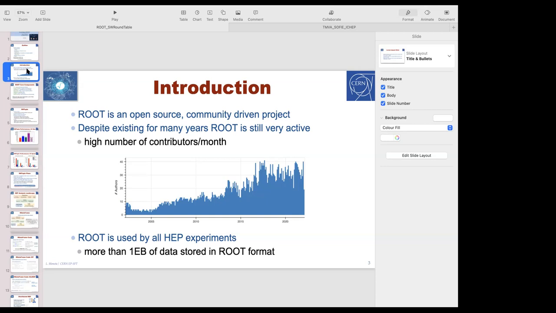So ROOT is an open source, community-driven project. And despite existing for many years, you see in the figure below that it has been very active. There are lots of people contributing, particularly many external people. It's an open source project, everybody can contribute, and this number of contributors is increasing with time. In addition, as everybody knows, it's used by basically all HEP experiments. We have more than 1 exabyte of data stored in ROOT.